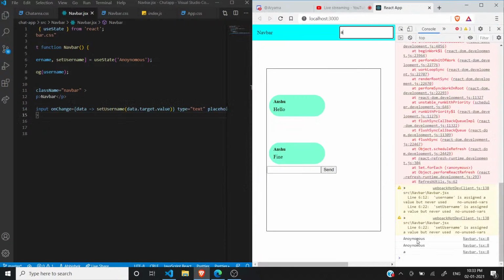You can see our username by default was anonymous, but I will set it here. So you can see we are setting the data, but it's not updating the whole website or refreshing the whole website. It's just setting this variable. You can see this is const, but we are updating the value.